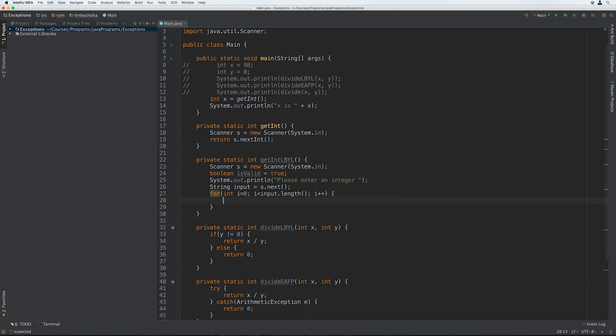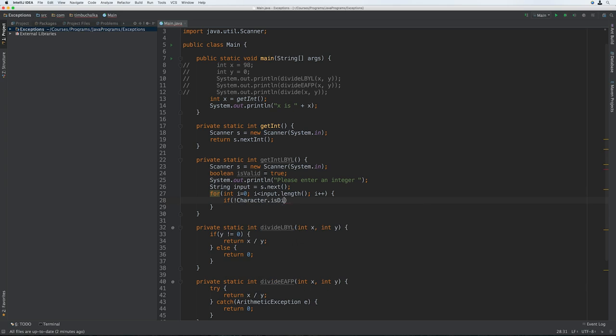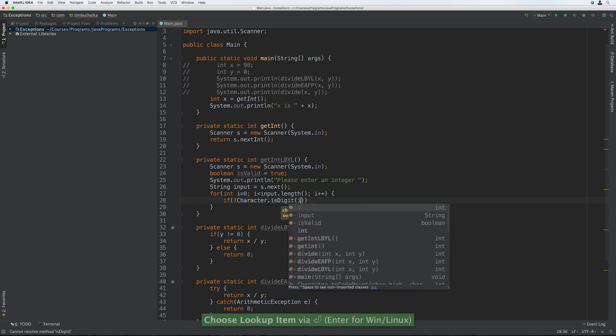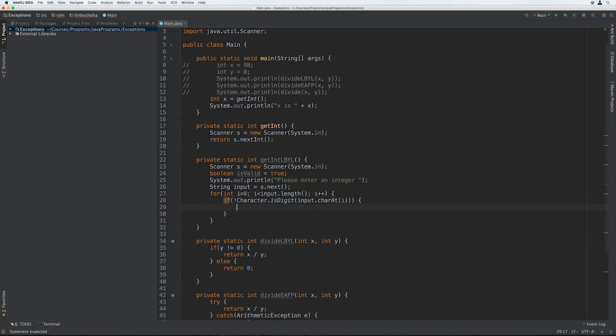Then on the next line we're going to check to see whether it's valid. So if not Character.isDigit, so is the digit at a specified position, and the position will be input.charAt(i). So basically for each element in the string, each character, we're testing to make sure it's actually a number. And if we find one that isn't, so we've got the not there, if not Character.isDigit, we're setting isValid to false, and we're breaking out of the loop.